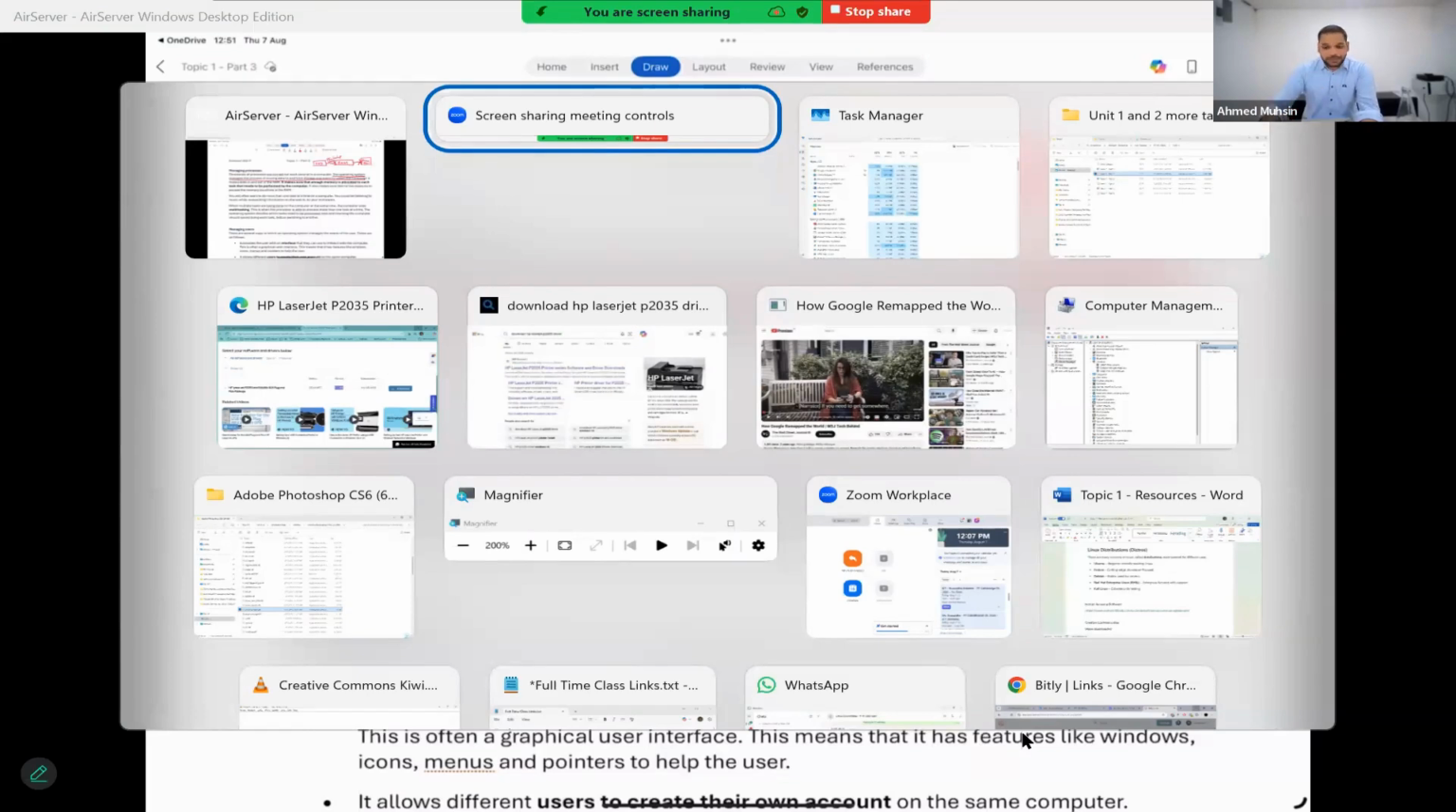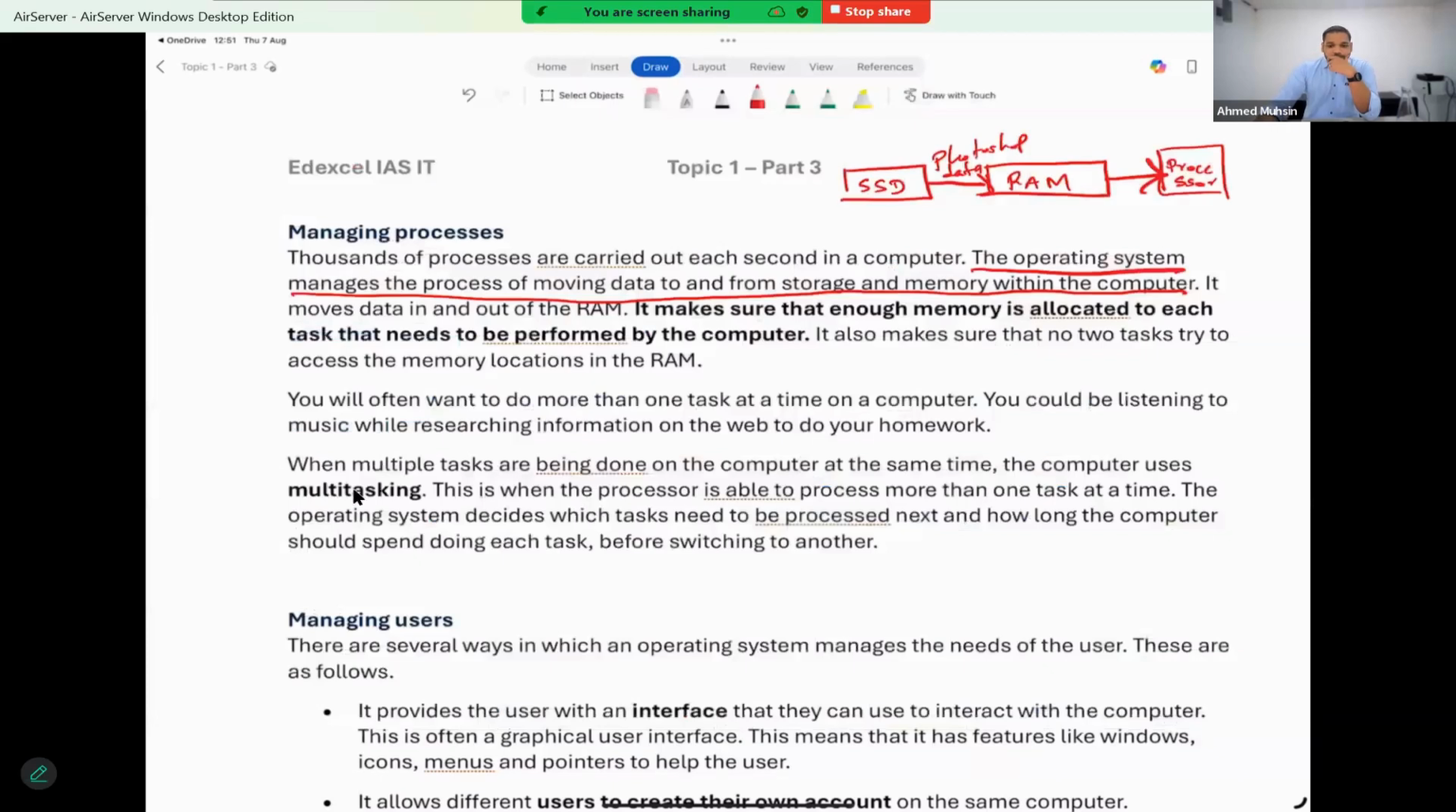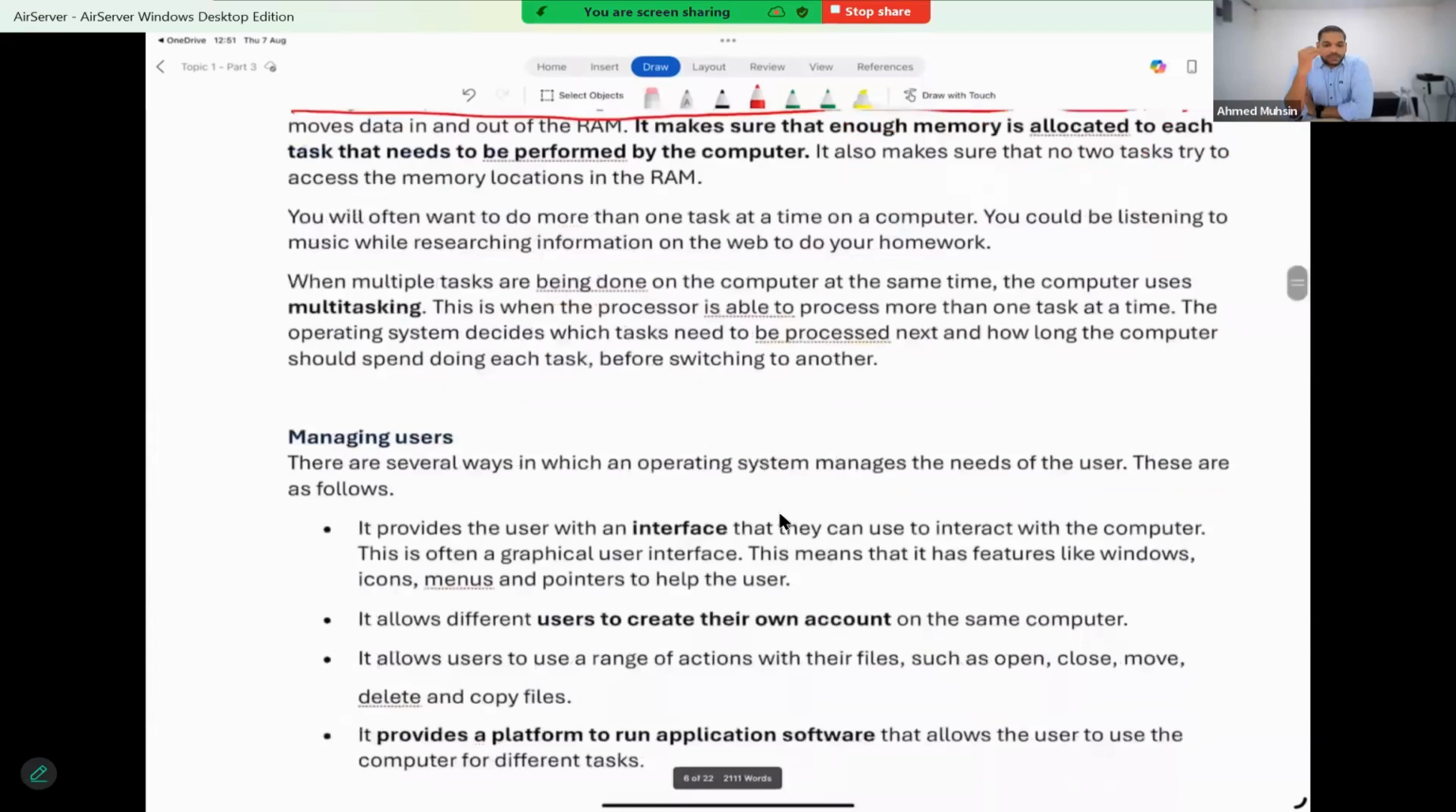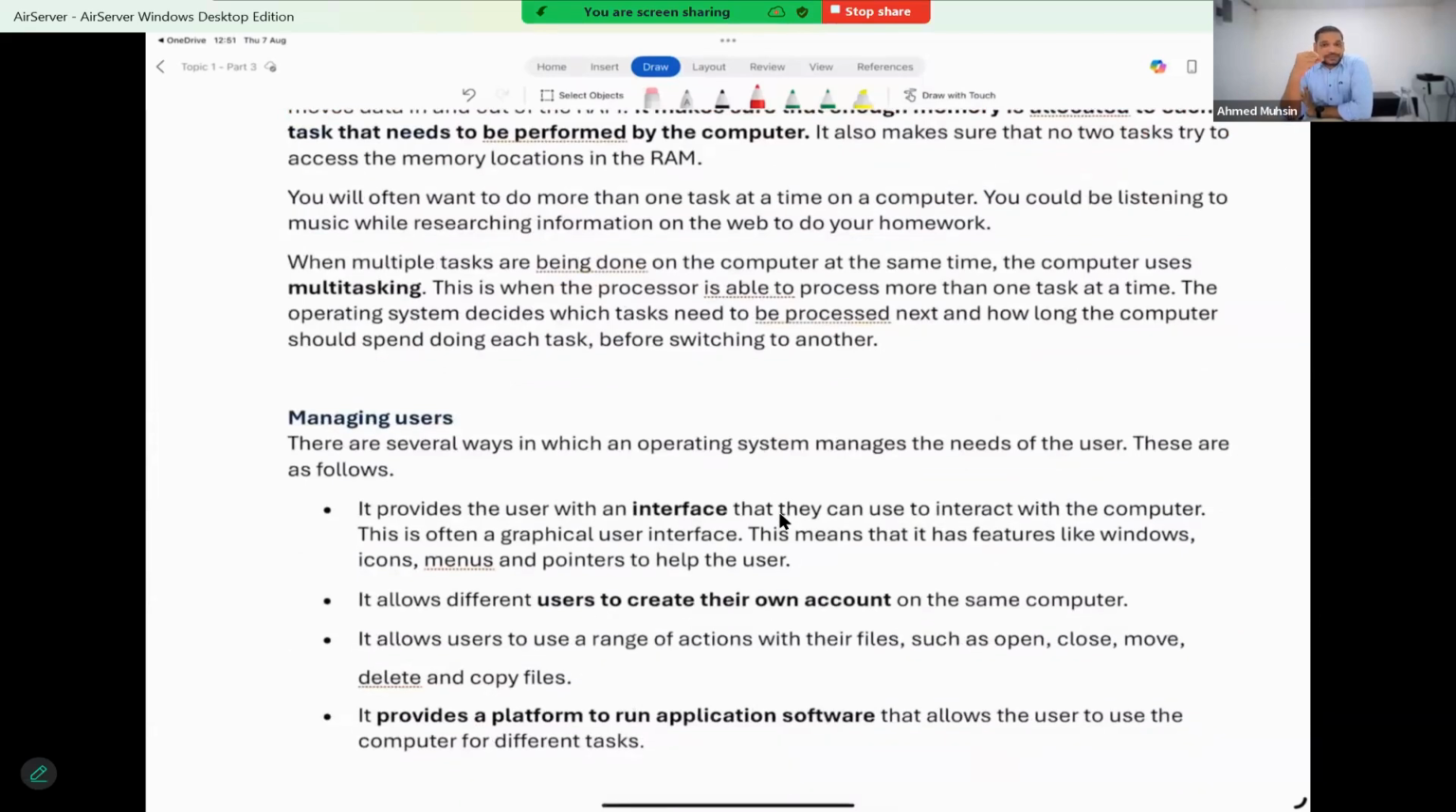Whose job is it? Keep reading now. When multiple tasks are being done on the computer at the same time, the computer does something called multitasking. This is when the processor is able to process more than one task at a given time. The operating system will decide which task needs to be processed next and how long the computer should spend doing each task before switching to another. Are we all okay with this? Your operating system will decide which task for your processor to work with.